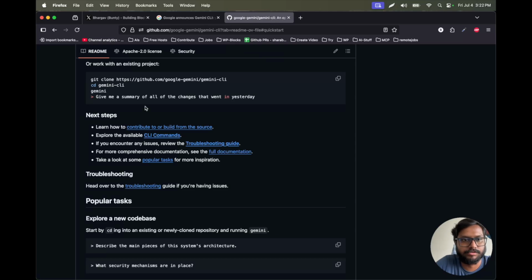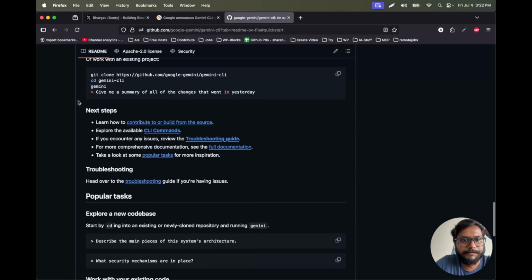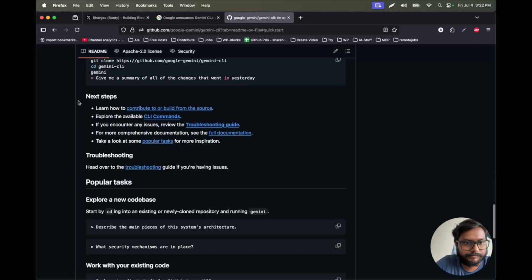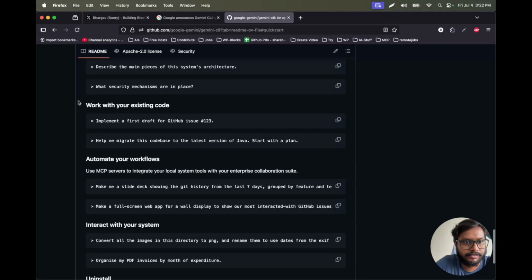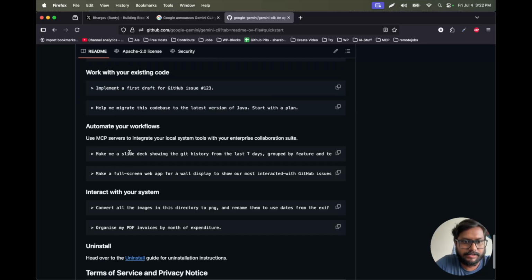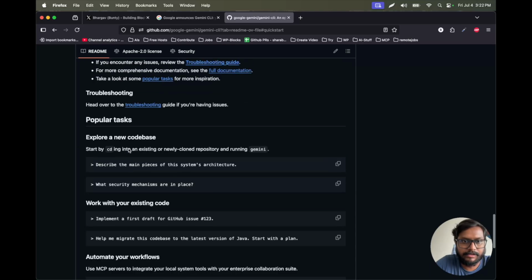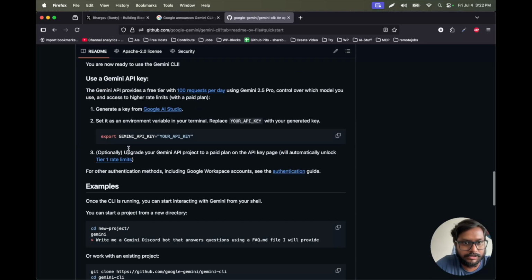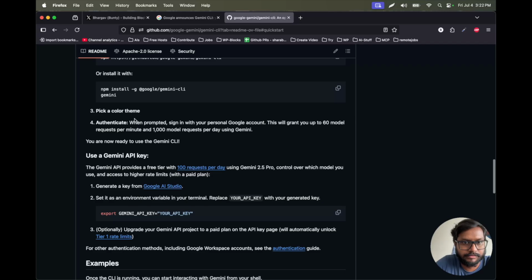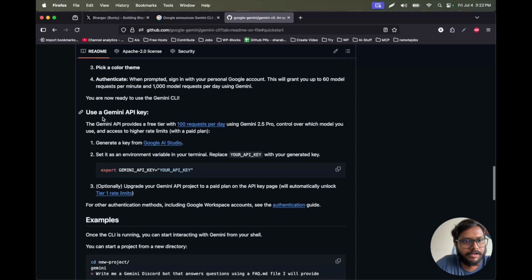Now let's see what the limitation is, because this is free, but I am assuming there will be some limitation. Let's go to the GitHub repo. These are some examples they have given, but I'm interested in limitations. So yeah, when prompted, sign in with your Google account, which we did, this will grant you up to 60 model requests per minute and 1000 model requests per day using Gemini. So yeah, this is the limitation.